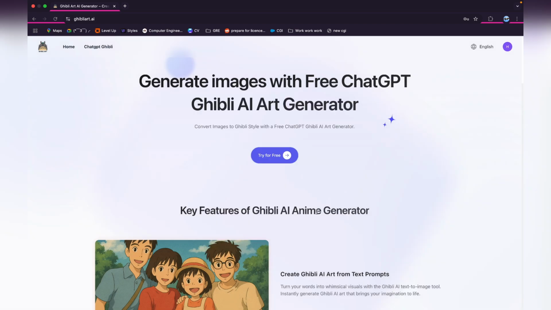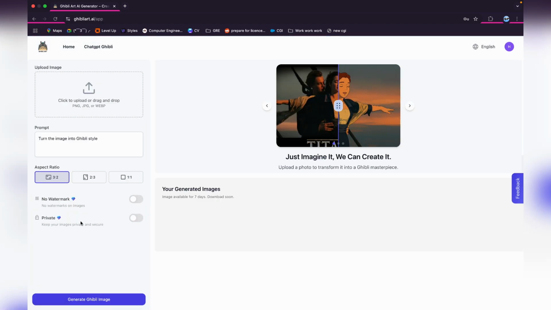After you have successfully logged into your account, you will see your profile icon on the top right corner. Now click on the Try for Free button. Here you can see different options.